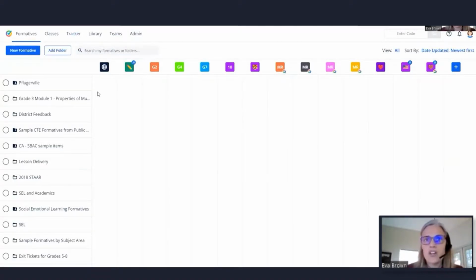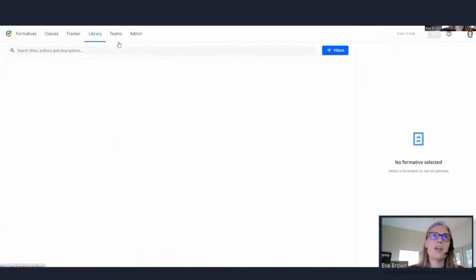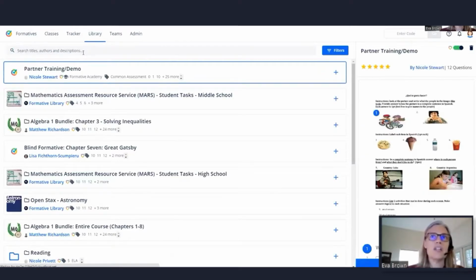So in my formative document, I've got a couple of different formatives ready to go to share with you. And I want to first share that if you are pulling something from our formative library, it may already have standards tagged to it. And if you've pulled something that has some standards tagged to it already, you will see those standards. Those standards will not automatically follow you over into your formatives list.